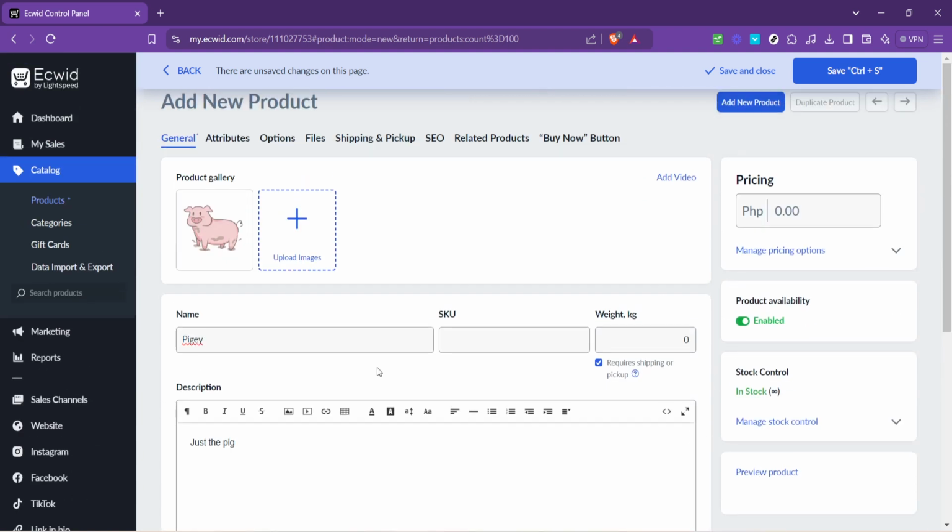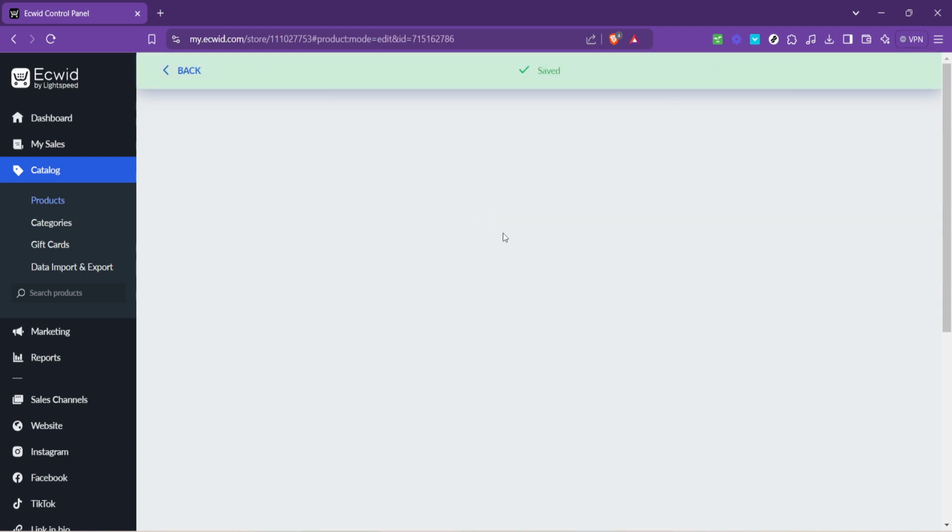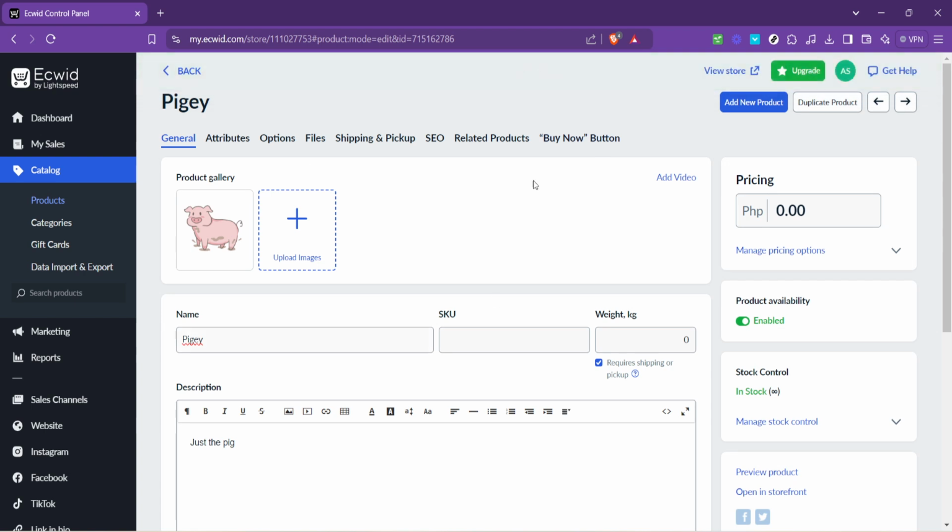Lastly, after meticulously filling in all the necessary details, images, name, and description, the final step is to save your hard work. Look for the Save and Close button, usually positioned at the bottom or top right corner of the page. Clicking this ensures all your entered information is stored and the product is officially added to your store. Congratulations, you've successfully added a product to your Ecwid store.